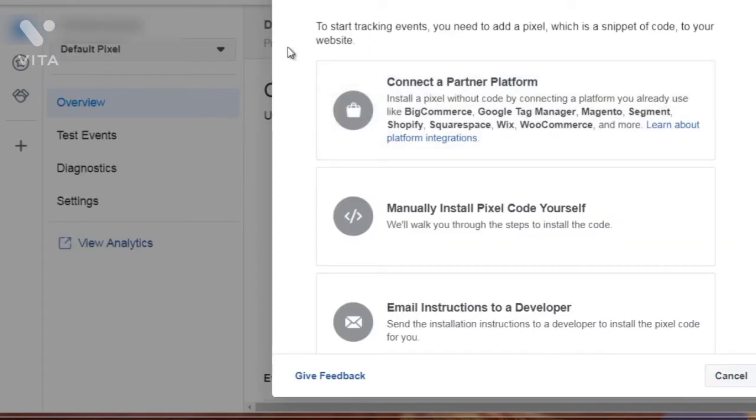Okay, so once you create the pixel and you fill in your name and the website URL, you're going to see this pop-up. The next thing you need to do is get your pixel code. Now, it gives you 3 different options, and of course, like I said, Facebook can change. They change their user face a lot, but what you're looking for is to manually install the pixel code yourself. Now, if you want to email these pixels to your developer, you can do that via the 3rd option, but we're going to click this.